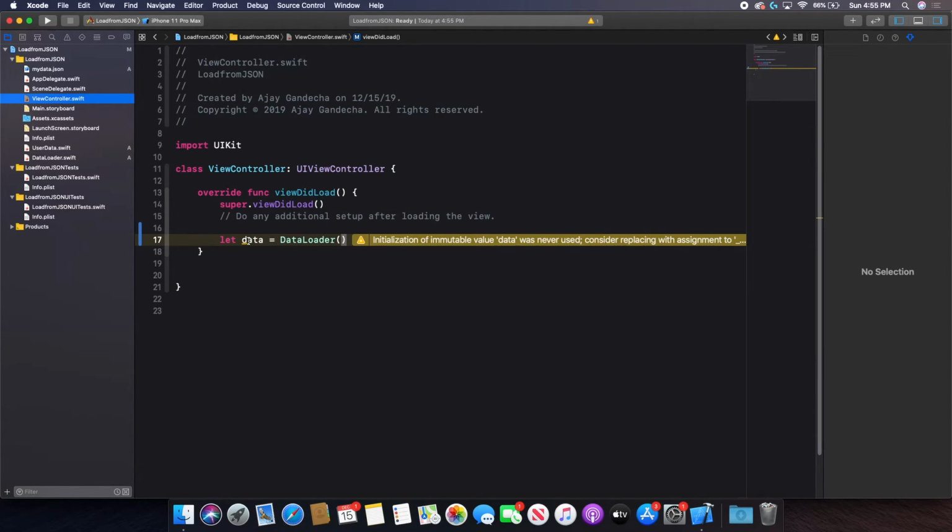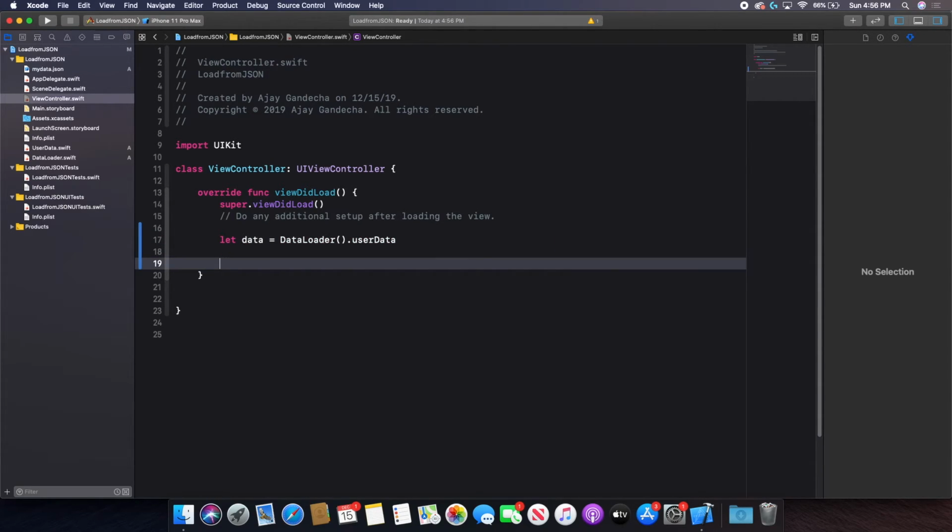So now I have data loader, and then I simply have to do dot user data. This loads all of the data and returns in this data variable all of the data that I got from the JSON file. So I can print my data using print and then data. And when I run it, it should print all of the data from the mydata.json, or print all of the data in an array.